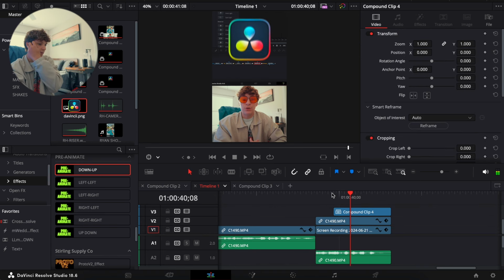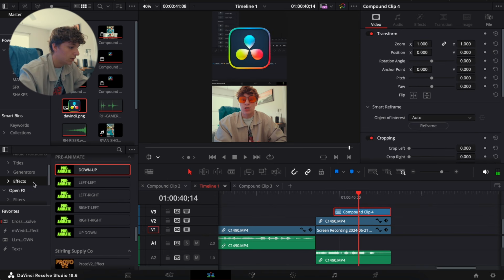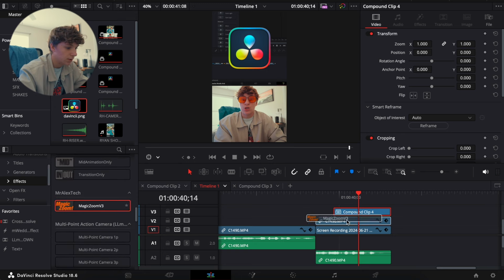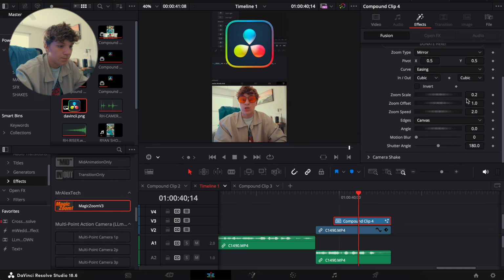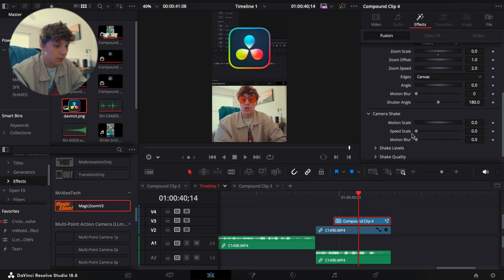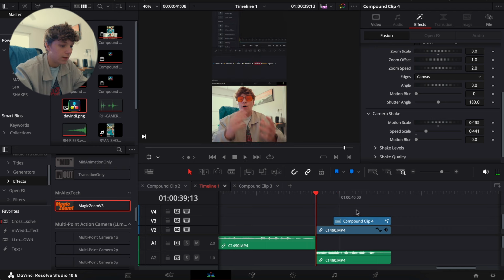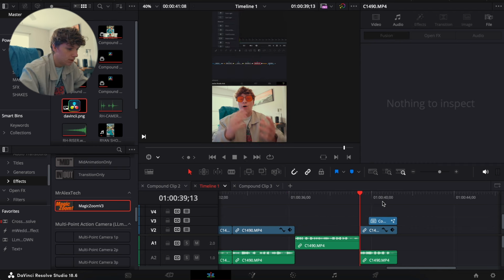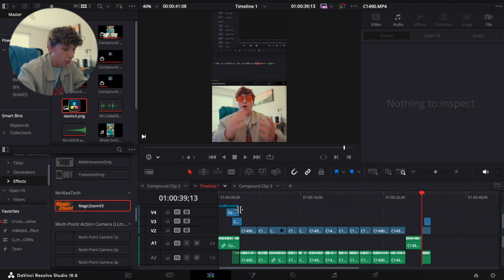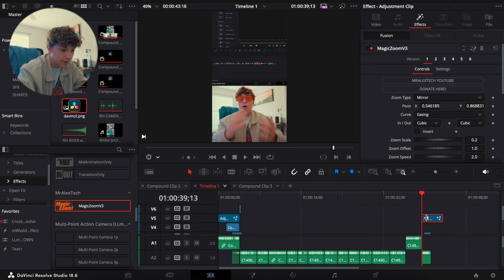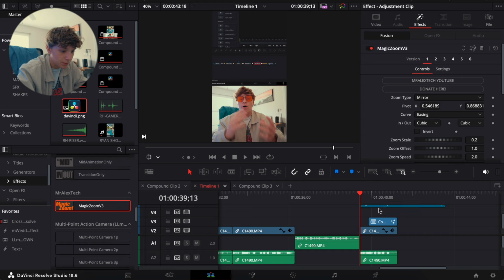Okay, so this is applying my pre-animate still. And then we're also still gonna add magic zoom. We're actually just gonna turn this zoom scale to 0. We're just here for a camera shake. Okay, cool. Now, we're gonna add a whole bunch of zooms. So I'm just gonna duplicate this by holding Option. And for this one, we're just gonna do hold, zoom and hold.